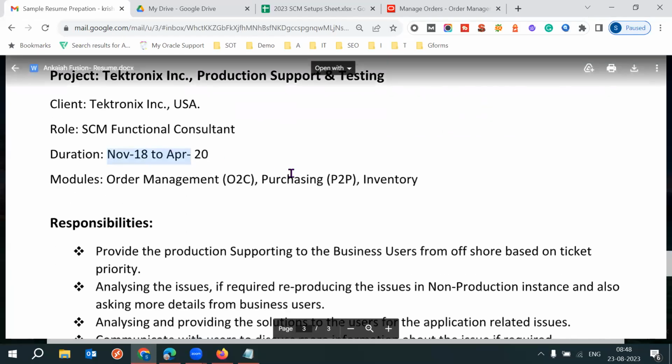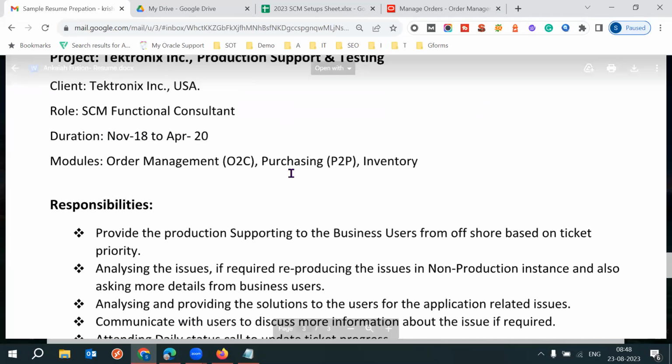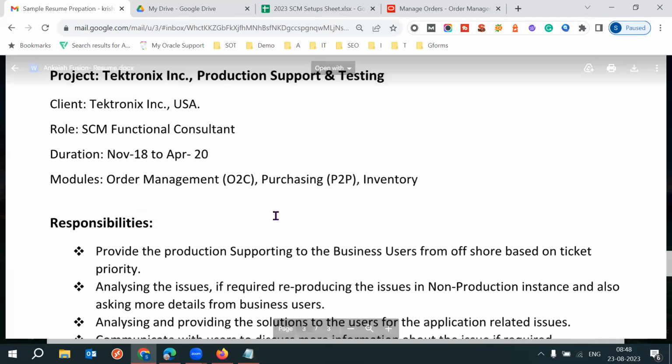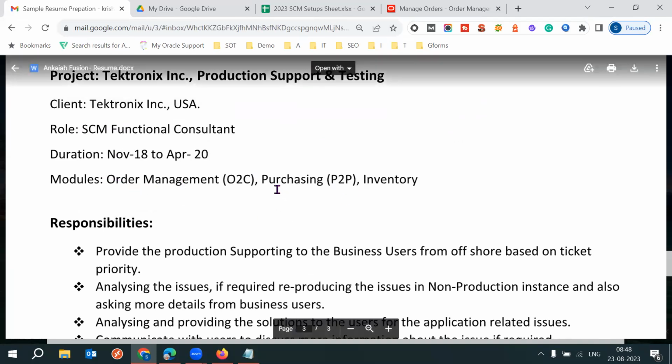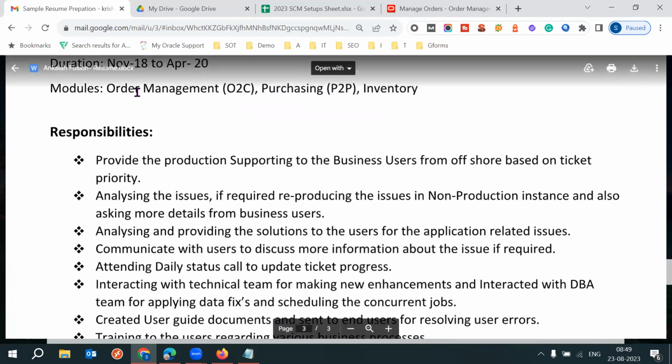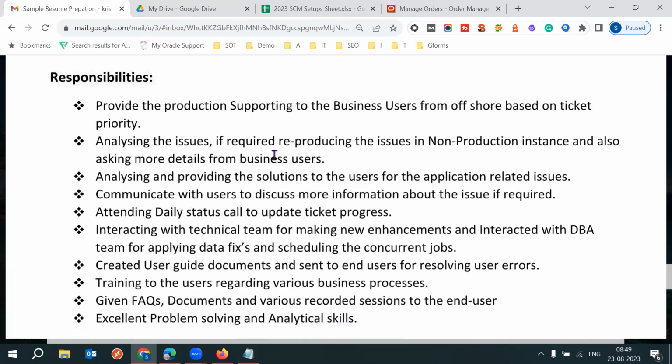Production support and testing. Because once I see these modules, it's not giving me a feeling that it's Fusion. Okay, add Fusion order management, Fusion procurement, or Fusion purchasing. Add Fusion terminology here. Otherwise, I'm getting an EBS feeling. Okay.